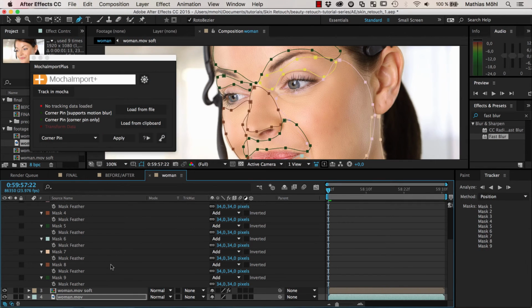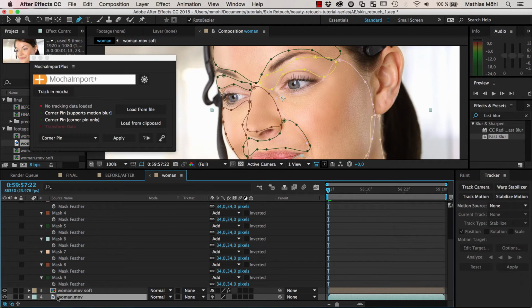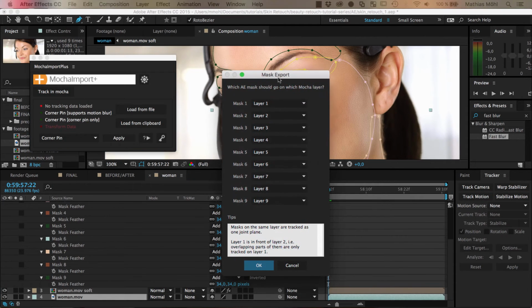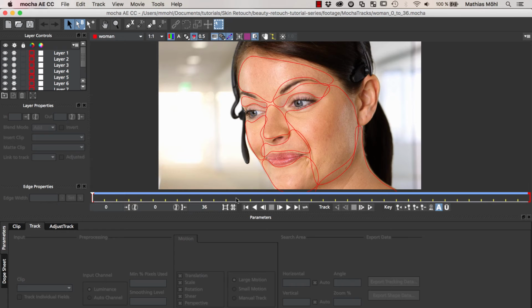We say edit paste. And now that they are on this layer, we say track in Mocha with Mocha Import Plus. And now it asks me where those masks that are on the layer should go in the Mocha project. And we want to have them all on individual layers. You could place them all on the same layer, but we want them on individual layers because this means they track individually, which will make the track more accurate. So we click OK without changing anything. And this will launch Mocha for After Effects or whichever version of Mocha you have installed. It also works nicely with Mocha Pro.